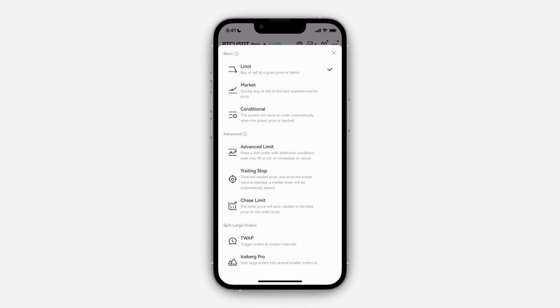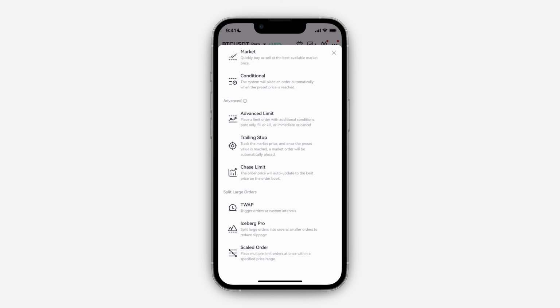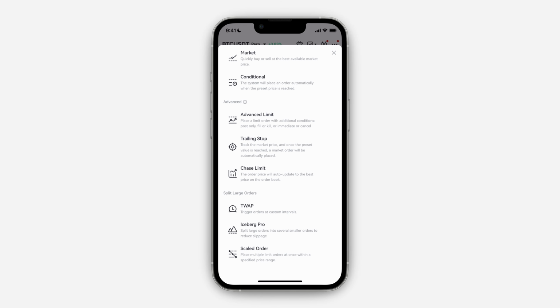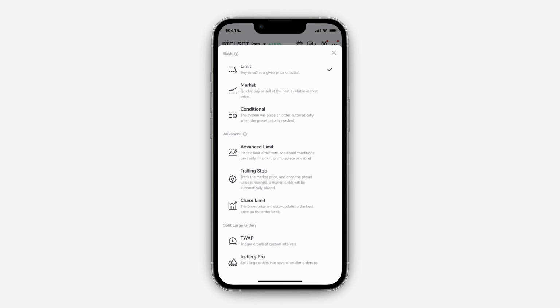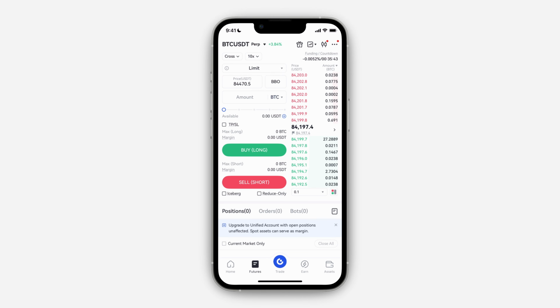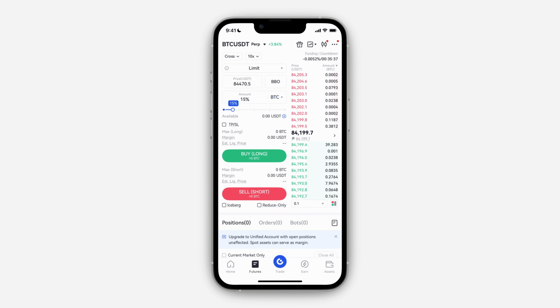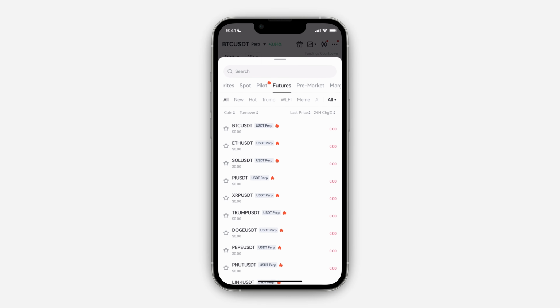And once you click on this, you can basically select limit, market conditional, advanced limit, chase limit, and other limits. So in this tutorial, I'm just going with the normal limit. And as you can see, we can select a price down below. And we can also select a percentage of the amount of crypto that you have. So right now it is set to BTC USDT, as you can see. And you can also change this once you click on the arrow down at the top.